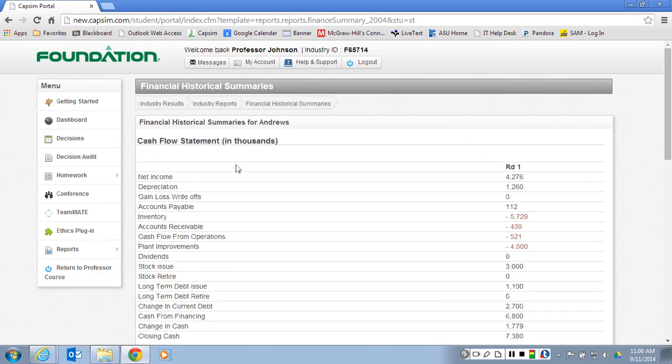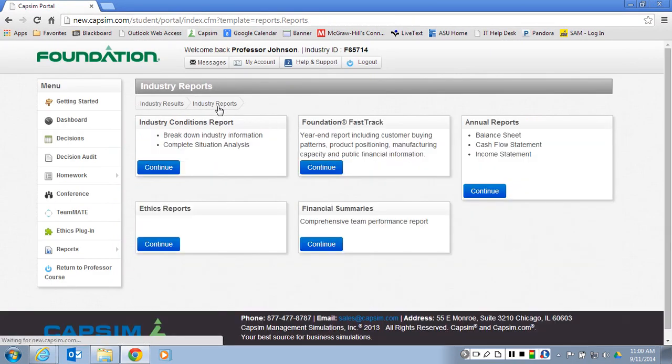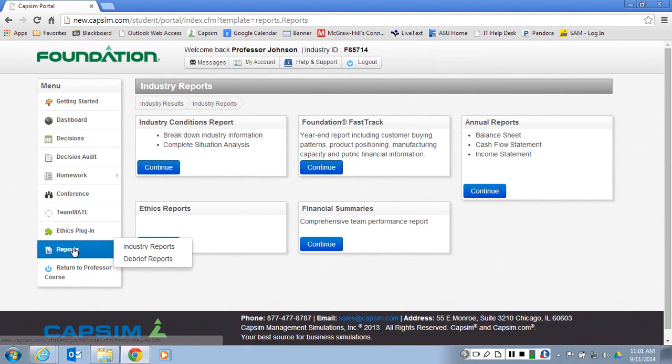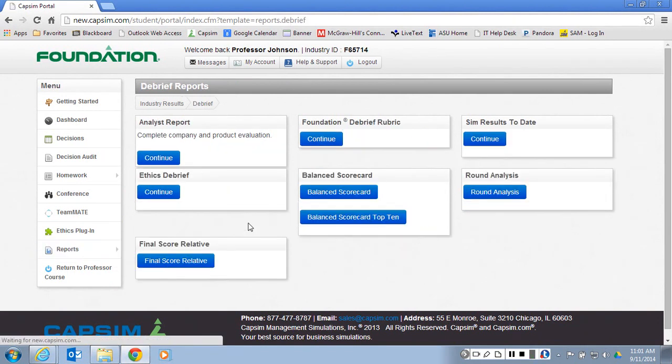And this is the same information that you get off the Fast Track report. So the annual reports and the financial summaries basically come through the Fast Track reports. Anything that I show you, you can find on the Fast Track report. Alright, and then we go to Debrief.